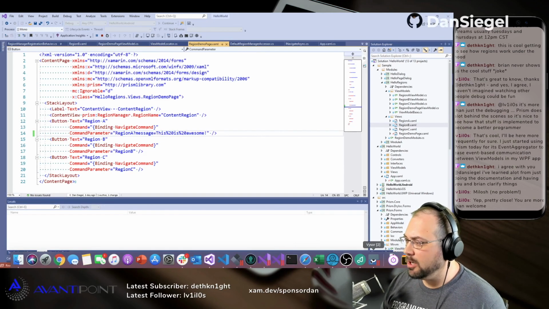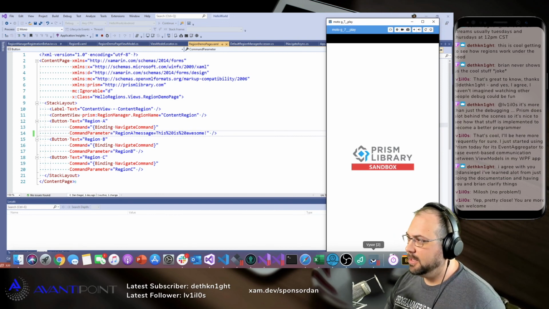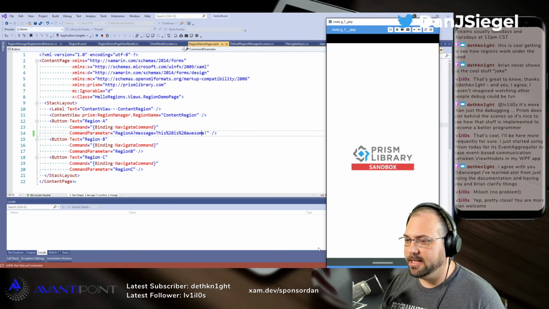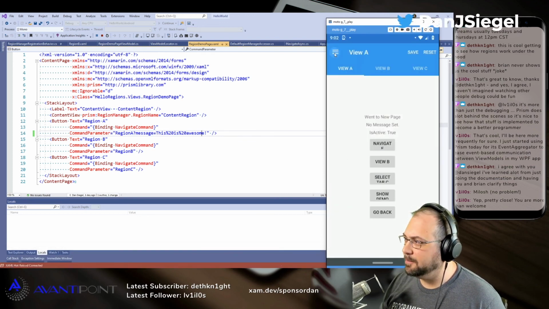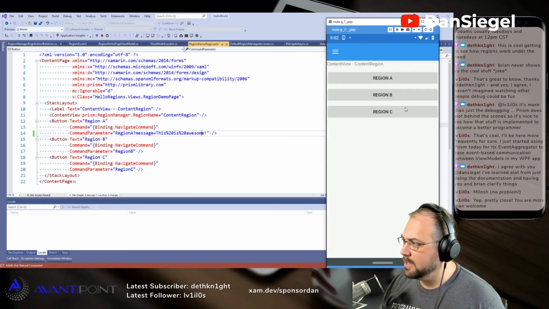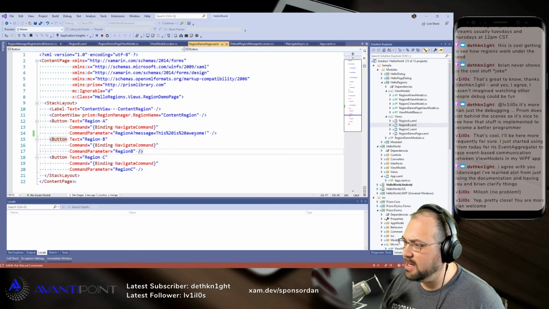So having this working, so that when we raid Brian in a few minutes, we can say that, hey, we actually have working regions in Xamarin Forms, is going to be pretty awesome. Okay, so again, here's hello from region B, region C, region A. Did that not... Alright.